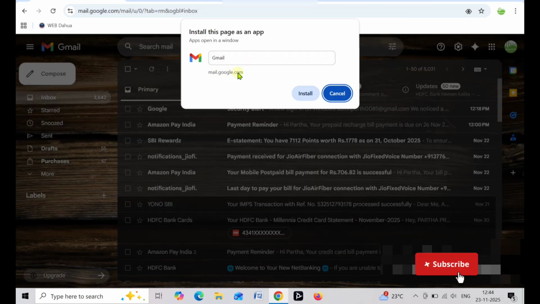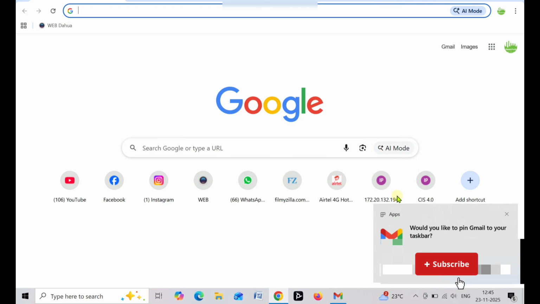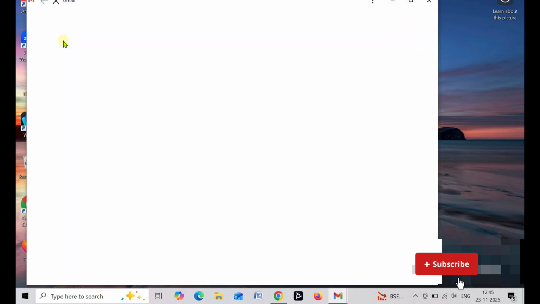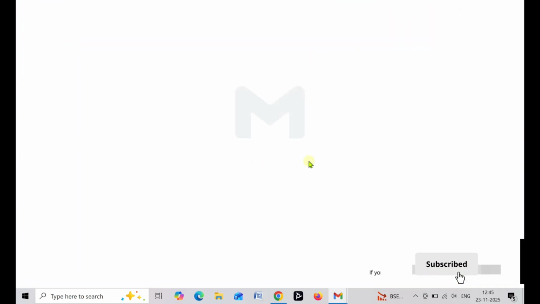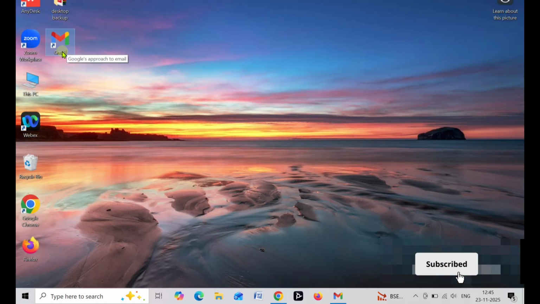A dialog box will appear. You can rename the shortcut, that is Gmail or My Gmail, etc. Now click on Install. A Gmail icon will appear on your desktop. Now double clicking it will open your inbox in its own window. And this is the process how you can create Gmail as an app.